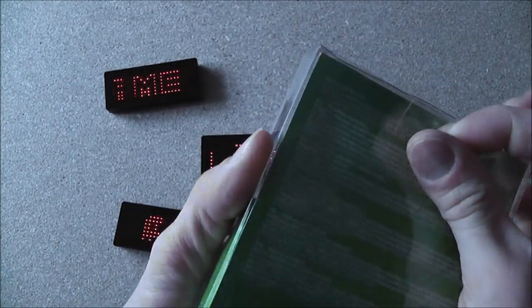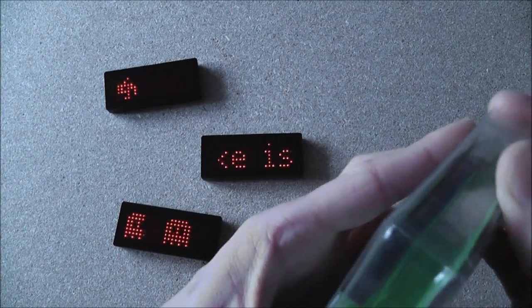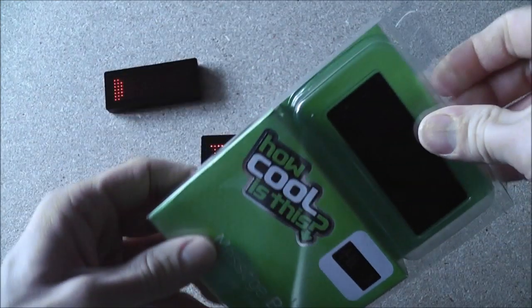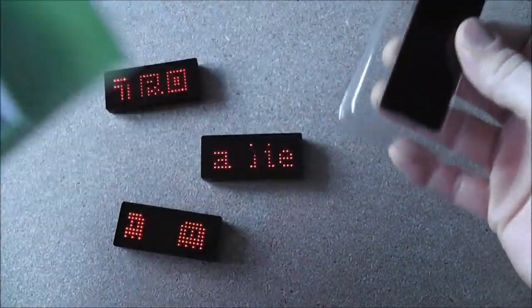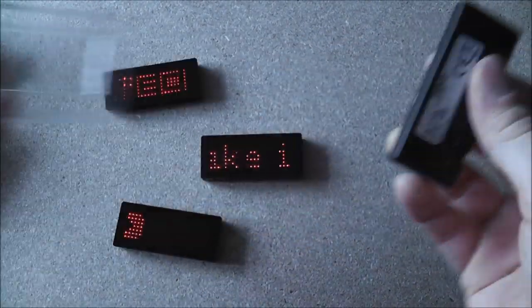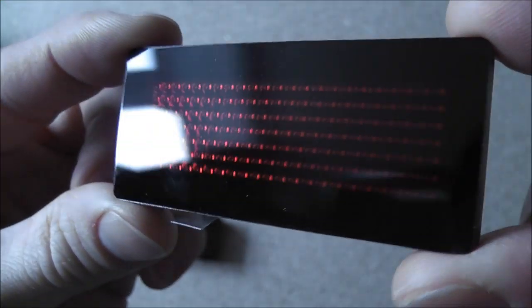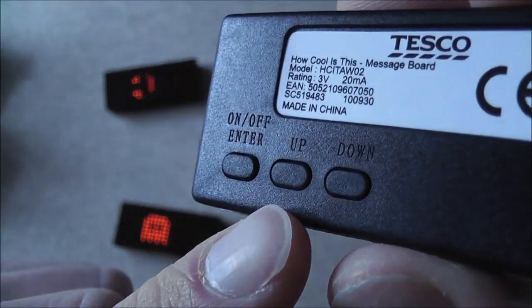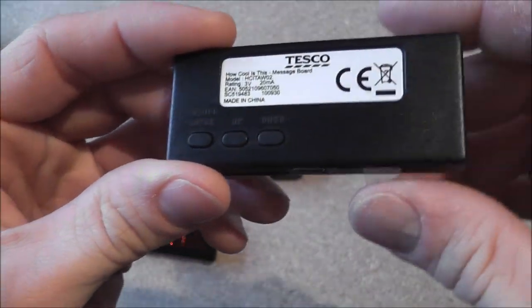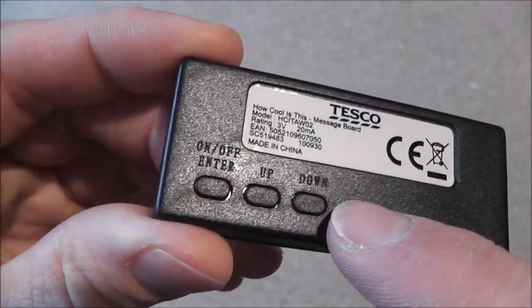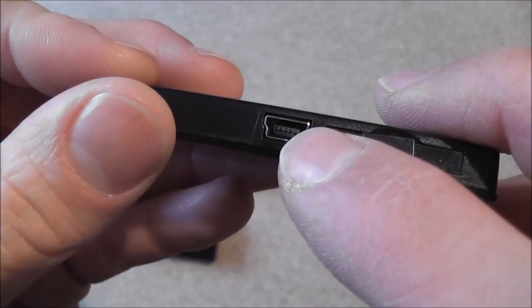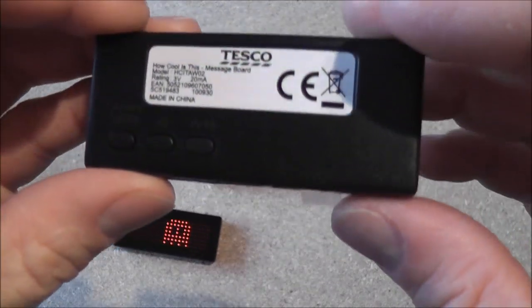So the really cool thing is you can input any of your own messages you want, and you can change the animations on it as well. Just pop this open here. And what you've got basically is this here. It's made by Tesco, or at least that's where I bought mine anyway. You can see it's just an LED matrix screen there. And you flip it over, you've got some input controls. I'll actually turn the light on so you can see a bit better. You've got enter and up and down to go through the menu. And on the bottom there you've got a USB port for attaching up to your PC.